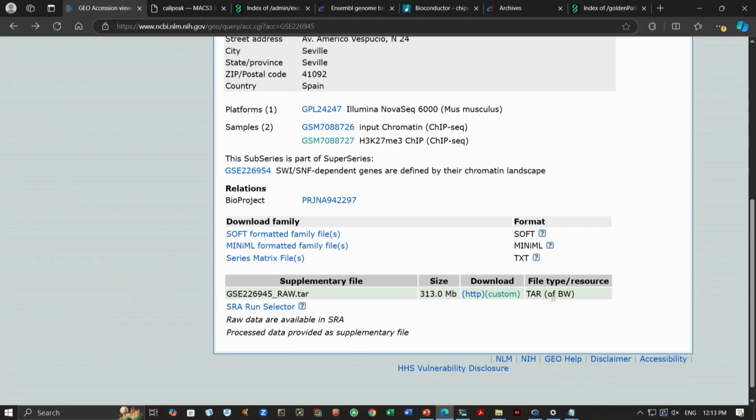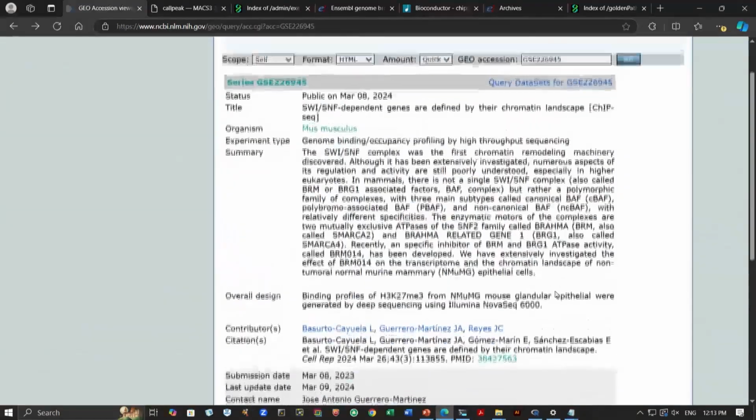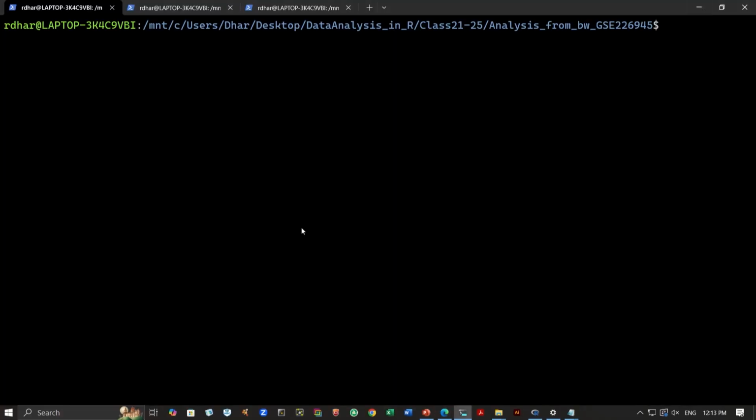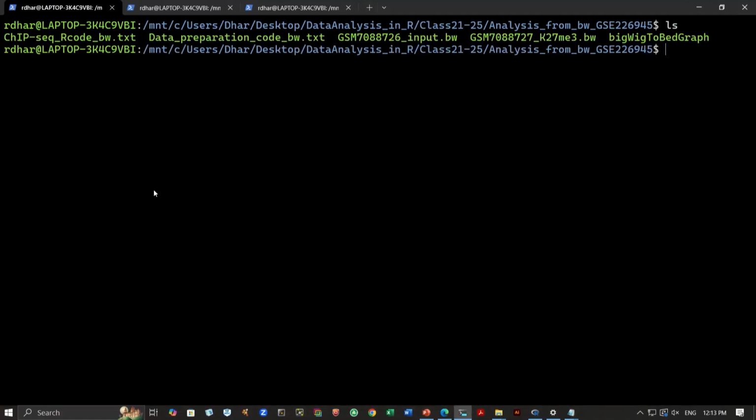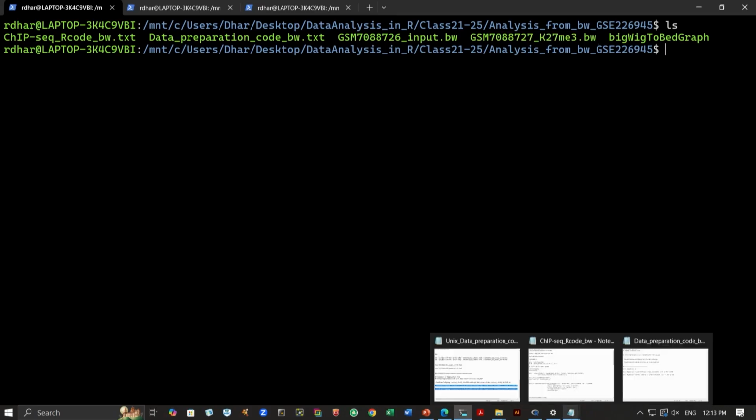These BW files we can download from this link here. That's what I have done, and the data is stored here. As you can see, we have these two BW files: one is input, another is the ChIP-seq experiment. This is something that we have downloaded. So if we are interested in some sort of analysis or data exploration of already published data sets, we can download and process them.